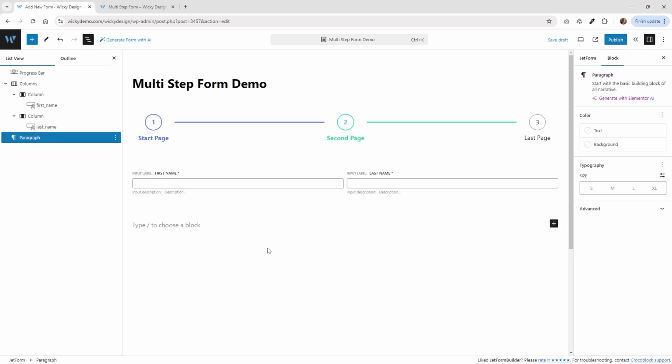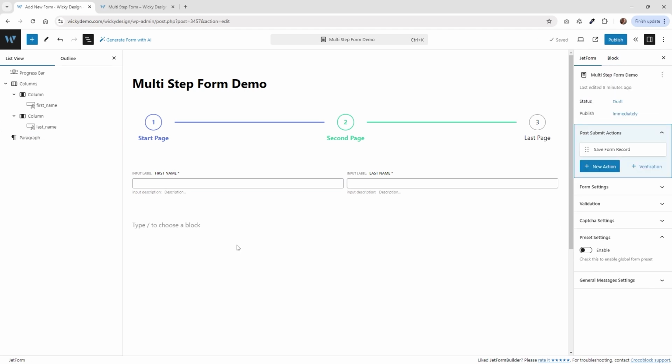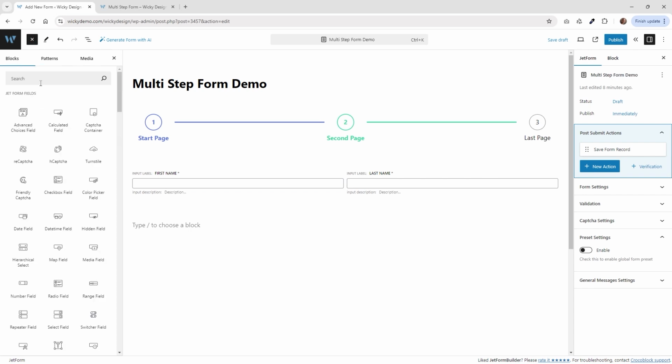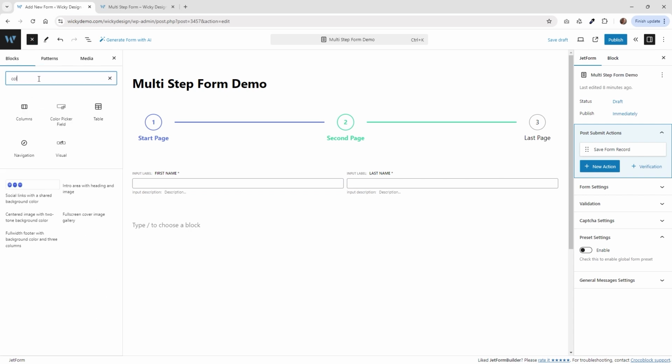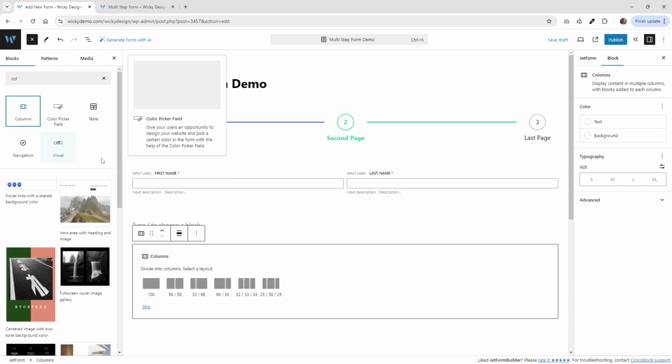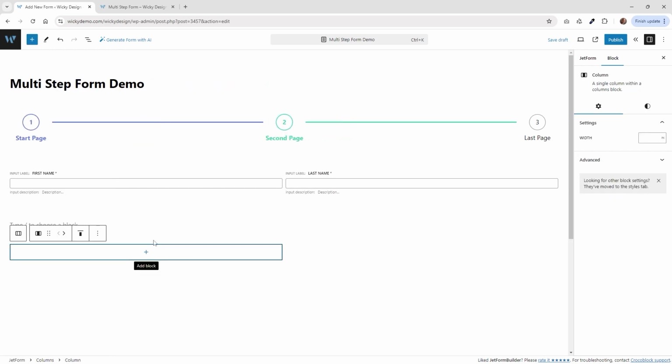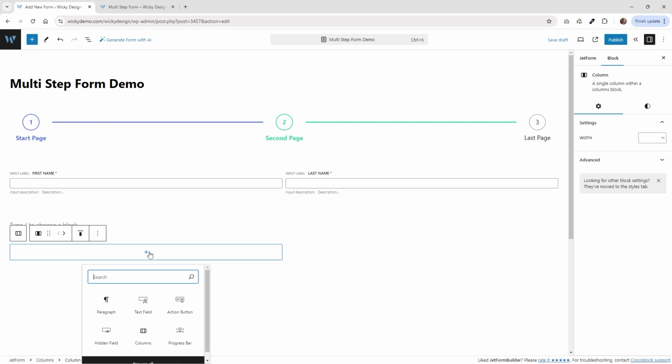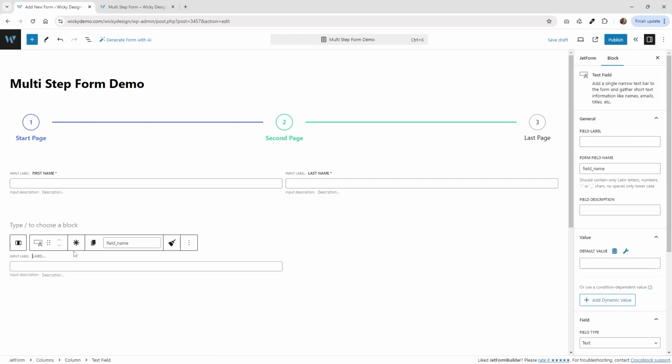So we need to basically do the same thing. So just go ahead and start clicking below right here in the white, and then click the plus button, and then we're going to do another column. So if you type in columns, same thing, we're going to do a 50-50. So it's a 50-50 split. And then inside of here, we're going to be doing a text field as well. And then let's just call this one email. And then let's make it required.